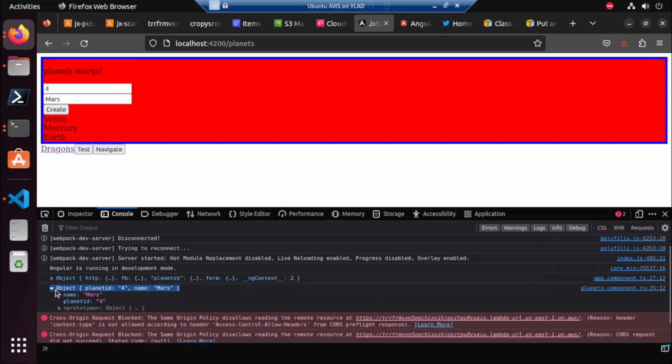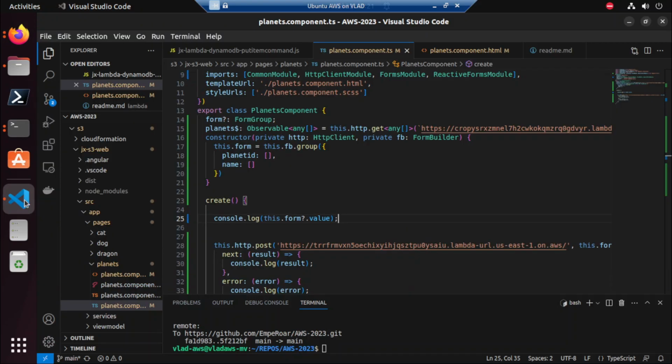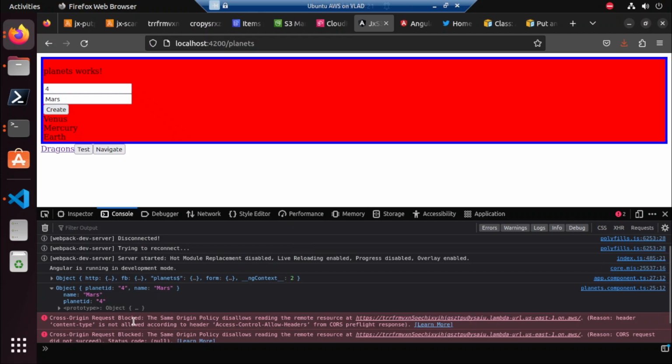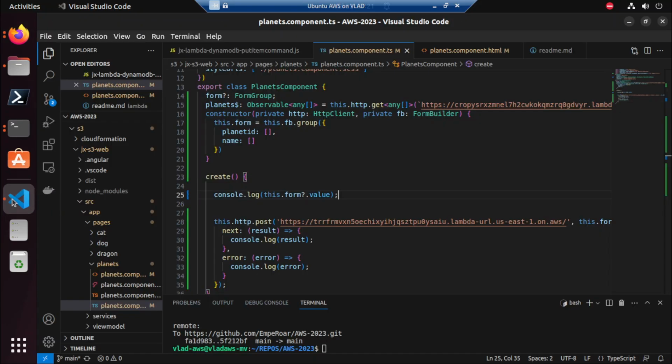Why? What is the error again? Cross-origin request blocked. The same-origin policy disallows reading the remote resource at... reason: header content is not allowed. What?